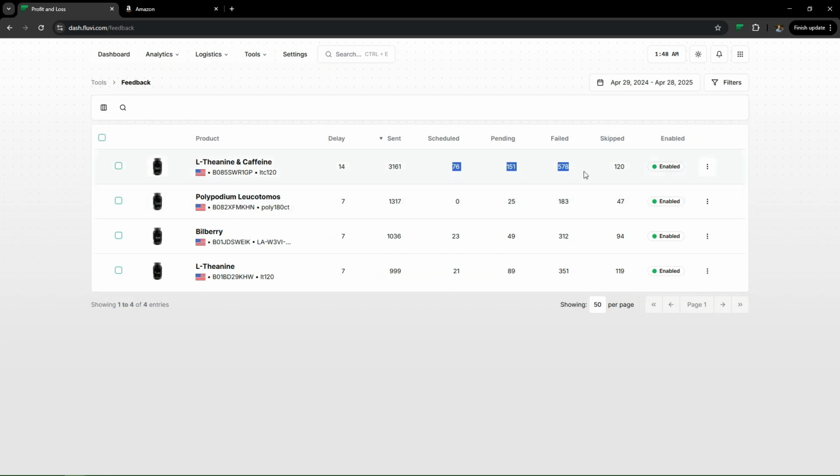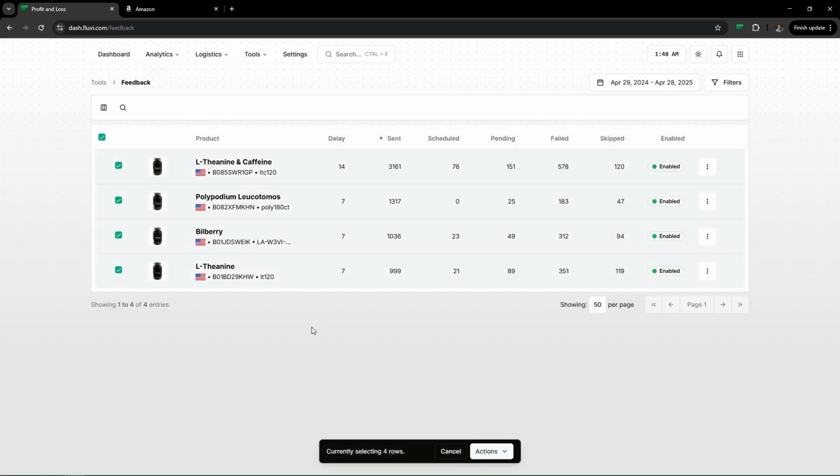In this table, you also see statistics for the products that you've enabled. So sent are emails that have been sent to your customers. Scheduled are the ones that will be sent in the next couple of days. And pending represents the number of the orders that you have had but not yet scheduled an email for. Skipped would be emails that we skip because the order is returned or cancelled. And batch select is enabled here as well. So simply select the products that you want to make an action on and then do so at the bottom over here.